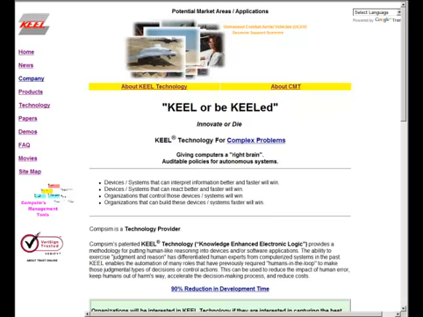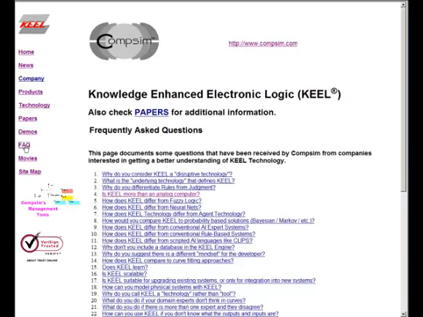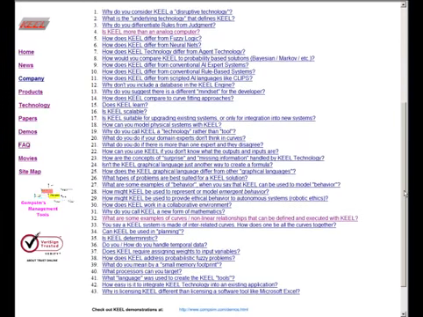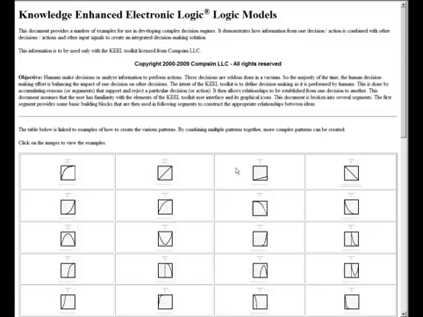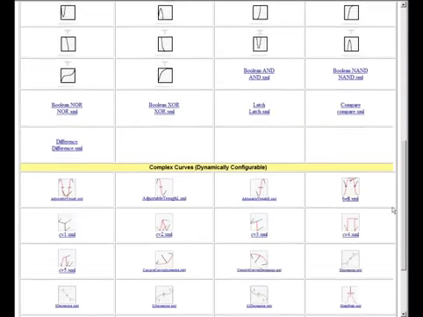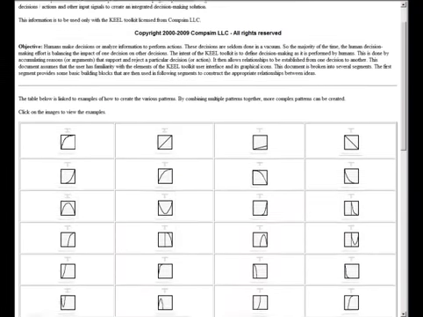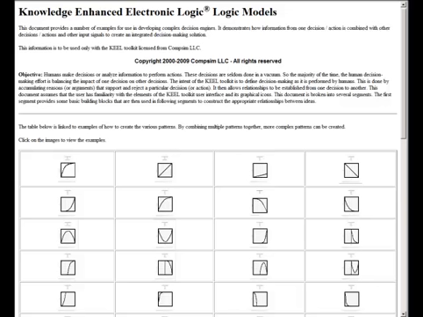Now select the FAQ link at the left. We have put all the questions that we've been asked and we think others will be interested in this FAQ section. Scroll down to FAQ 32. You will see many curves displayed. You can create any of these curves using the KEEL Toolkit by creating functional relationships between data items. Or you can merge any of these curves quickly into your design and manipulate the curves as needed.